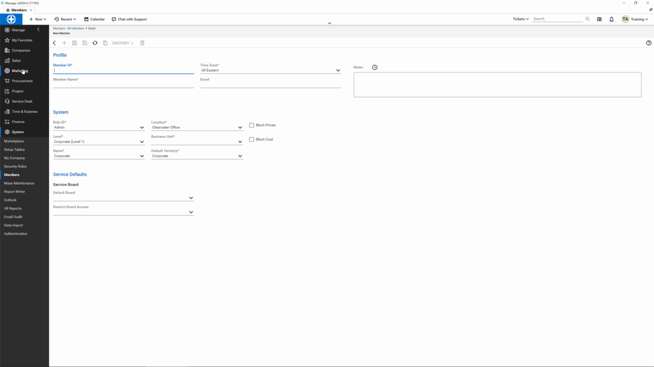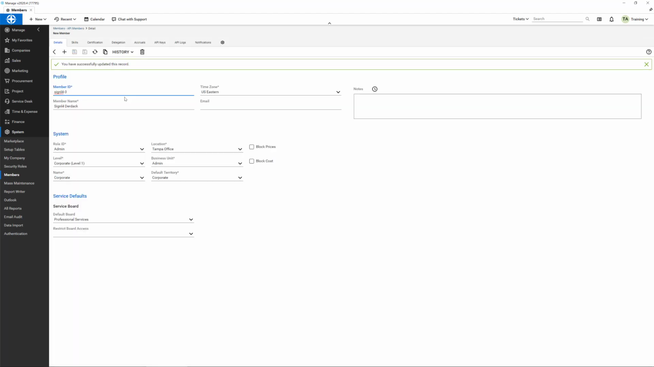So for our purposes here, we're just going to type in SIGNL4 and -3 because we already have some created. And then for the member name, I'm going to type in SIGNL4 Derdack. Outside of that, we need to make sure that the role ID is set to the admin role, and then just put in the information that best suits your purposes for the rest of the options. Once you have that set up, go ahead and click on the Save button. And once that's done, you'll get the notice saying you've successfully updated this record.